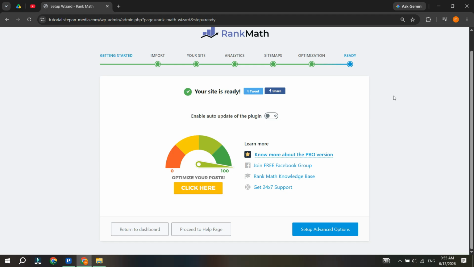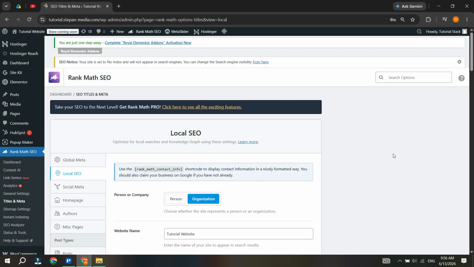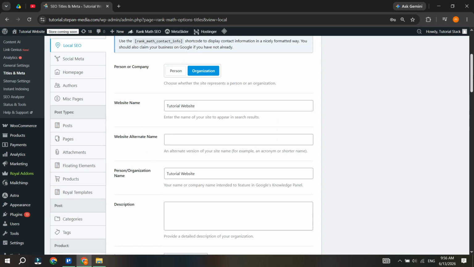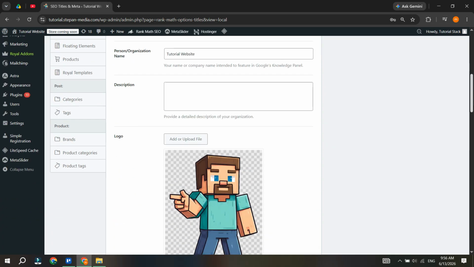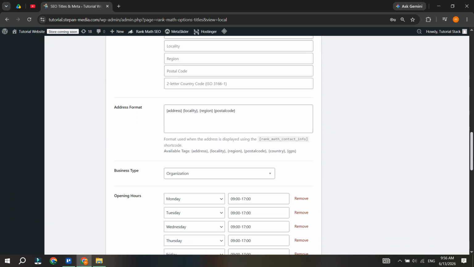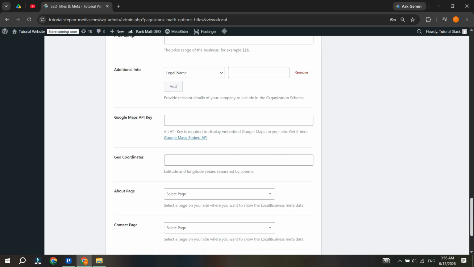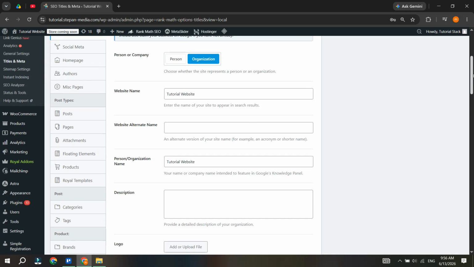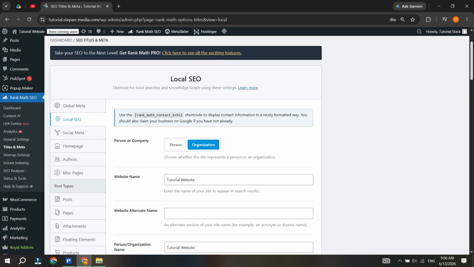To access additional settings, go to Rank Math from the WordPress sidebar. Here you can manage SEO titles and meta descriptions, monitor keyword rankings, view analytics reports, configure sitemaps, and optimize your posts and pages for search engines. That's how you set up the Rank Math plugin in WordPress.